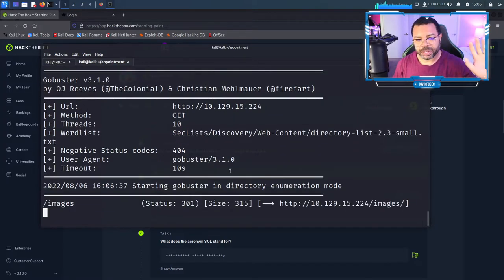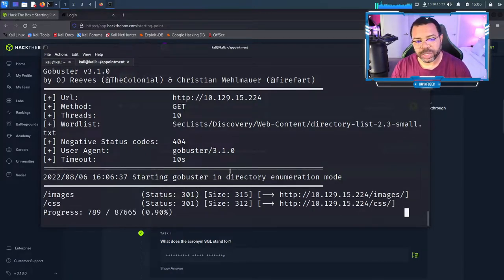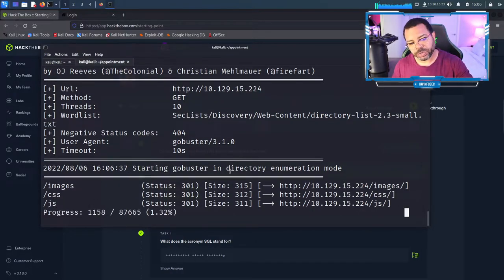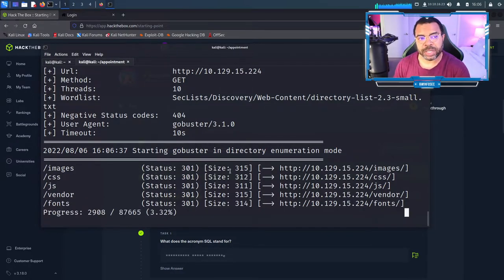But anyway, now this is what you're going to see. This is going to take a while. It's going to go through, and you can see already, it's saying, oh, I see an images directory, a CSS directory, a JS directory. Now remember, these are probably exposed wide open. So if we can see it here, then we can go to the browser and type slash images, vendor, JS, and we can possibly start to see what's available here, or run other commands to interrogate these different directories. So I'm going to pause this.